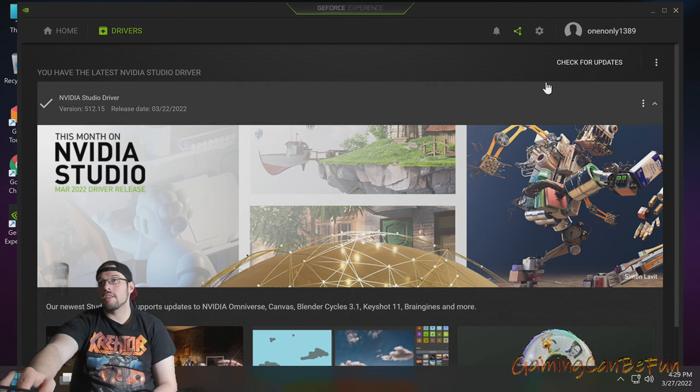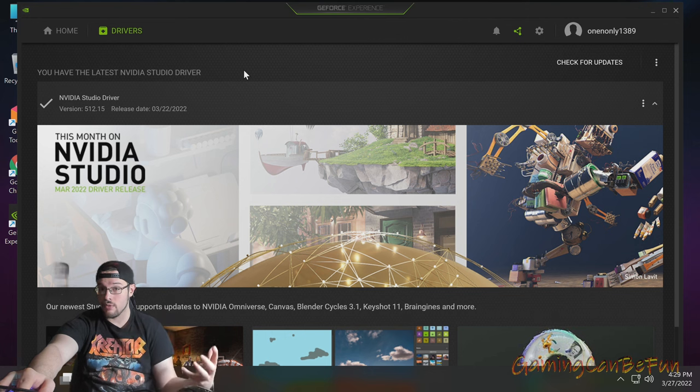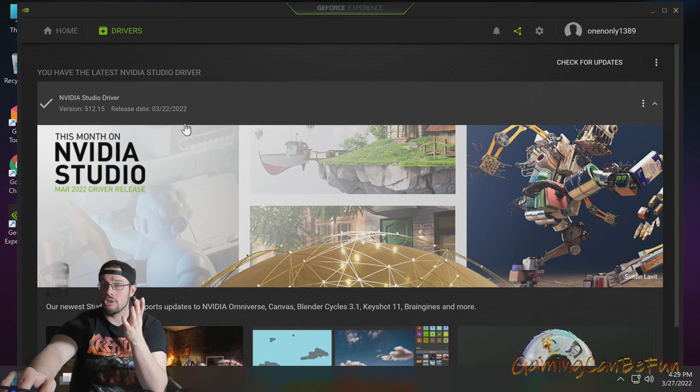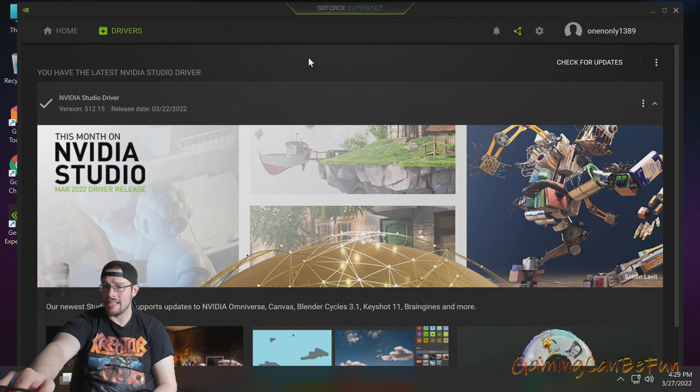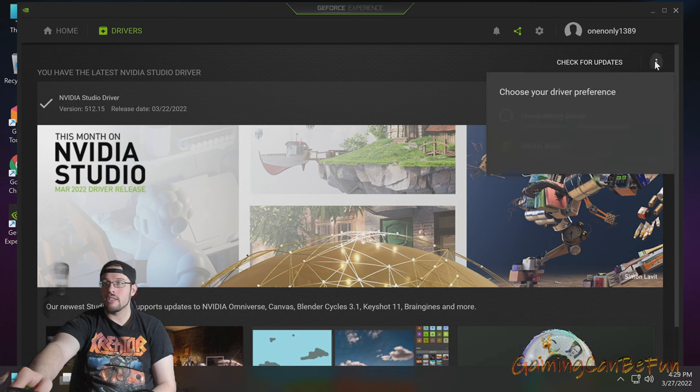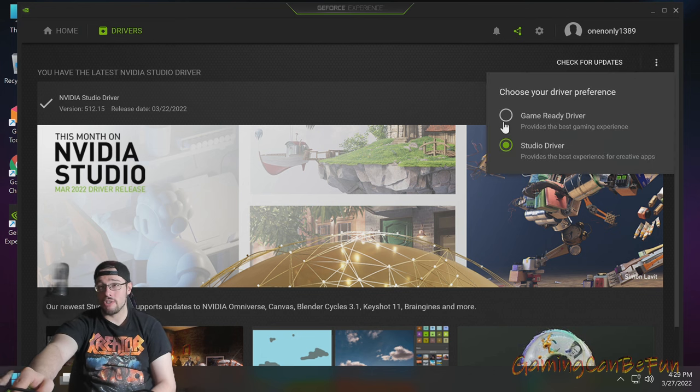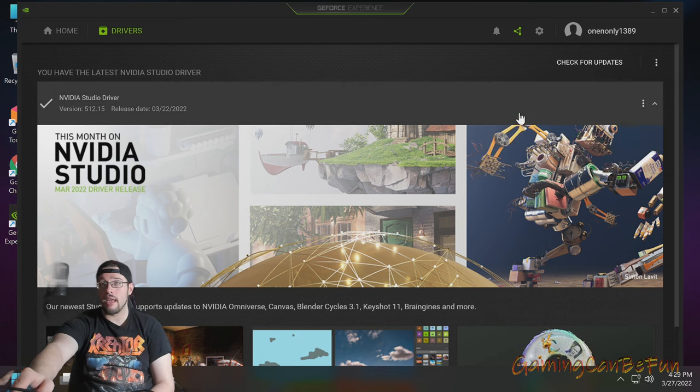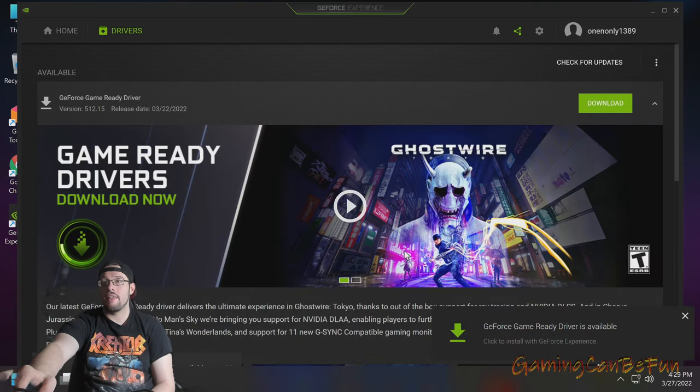But what's cool about this is the GeForce Experience, and this is why I say go ahead and install it, is because you can also switch to and from the Studio and GeForce drivers. So right now I have the Studio driver, like I said I wanted to install, but let's just say you need to switch to the GeForce game-ready driver because you're trying to use your studio driver to run a PC game and it's not working right. All you gotta do is right here, it's the three dots right here, and then right here, choose your driver preference. And you can click on game ready driver and it'll switch. And there you go, see?